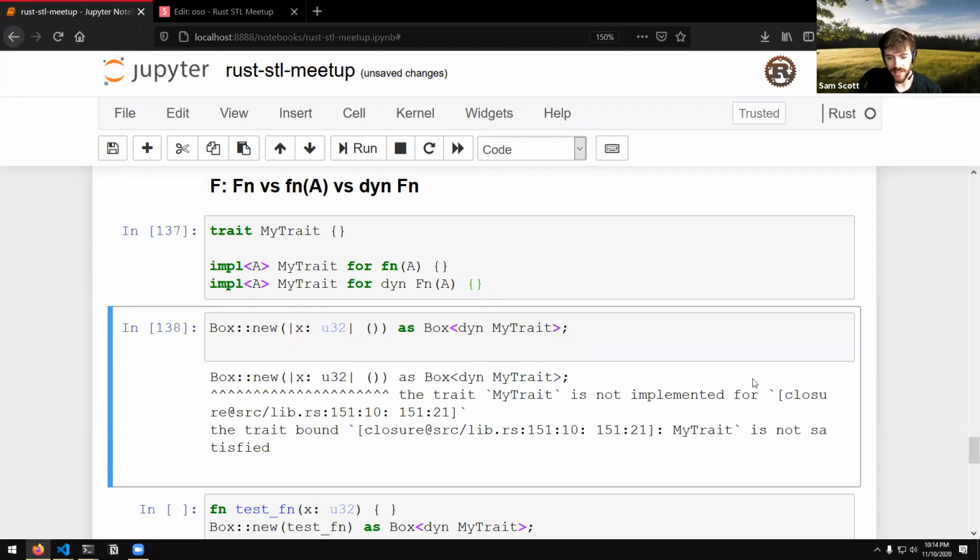But it didn't work because it's saying my trait is not implemented for this interesting looking closure expression thing. Basically what's happening here is that closures all have their own distinct types. It's a name you can't really reference. It's an anonymous type. You can't reference it anywhere, but it has its own type.